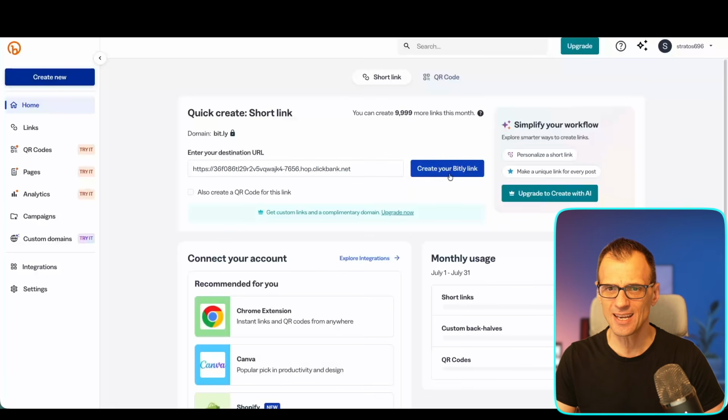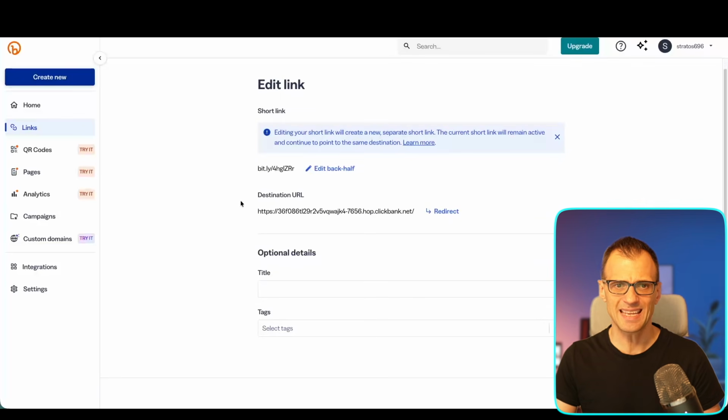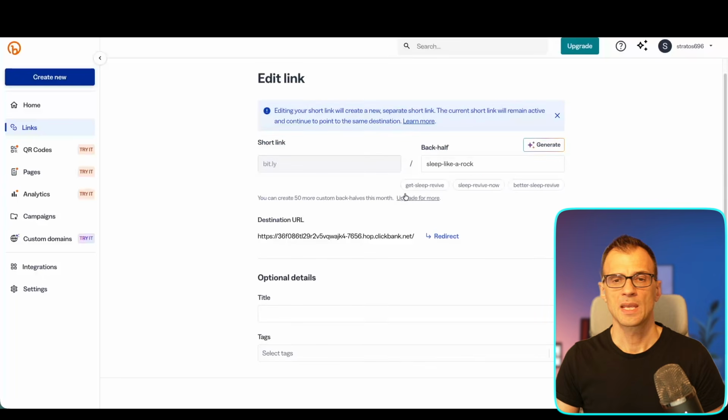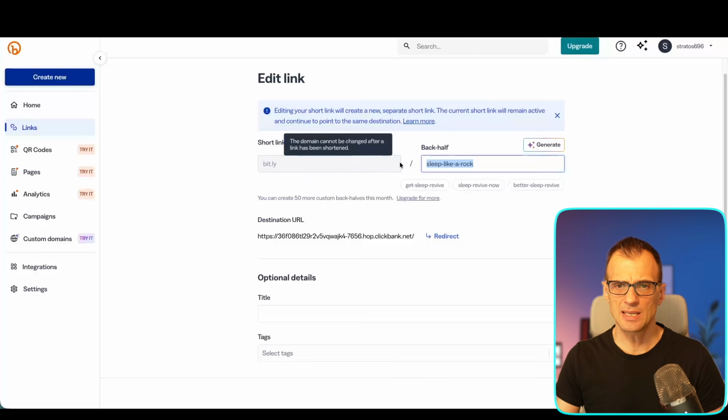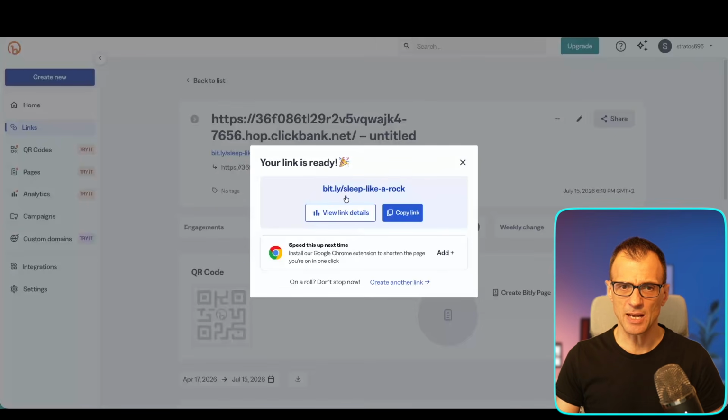So we're going to click here, create your Bitly link. Then you're going to click this button over here to edit it. You can say edit back half. Let's see if bit.ly/sleeplikearock is available. All right, it is available. So sleep like a rock is going to be our link.